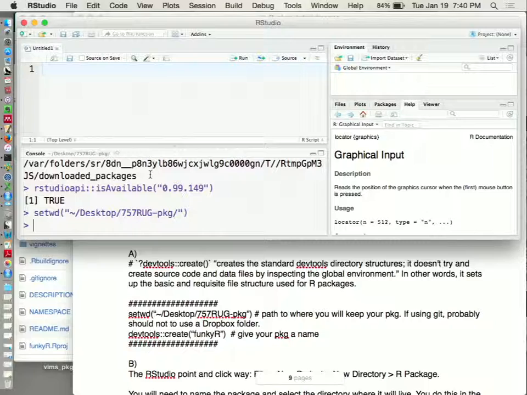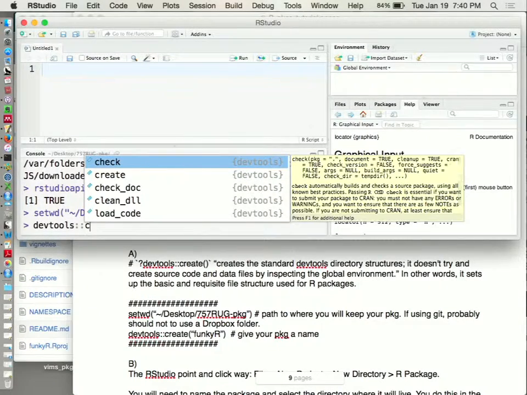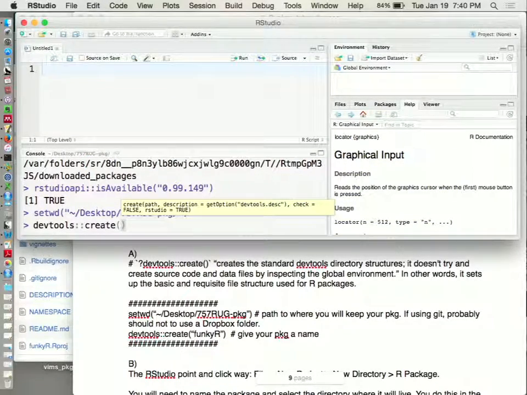Okay, and then from there, we invoke the devtools package, and you call the create function. This function is what creates the skeleton. It creates a new R project file in RStudio, and it also creates the skeleton package file framework. So we call it up and give it a new name.